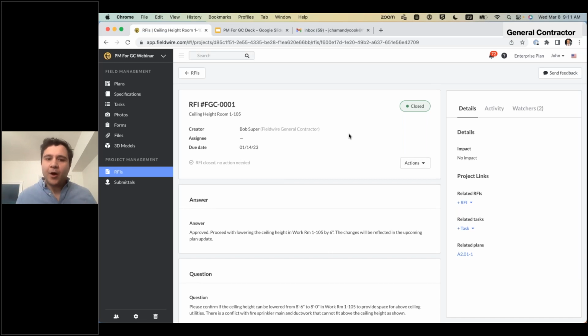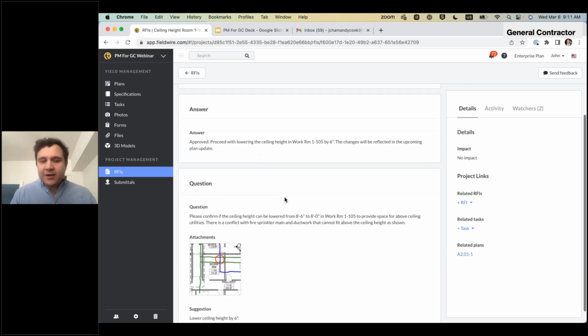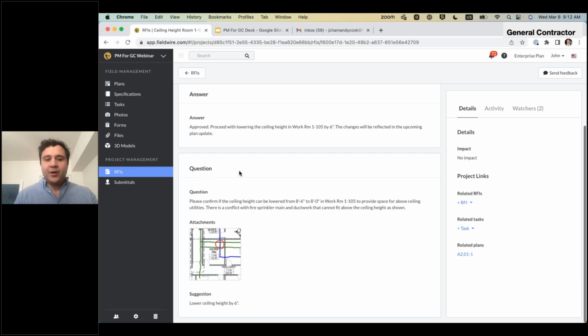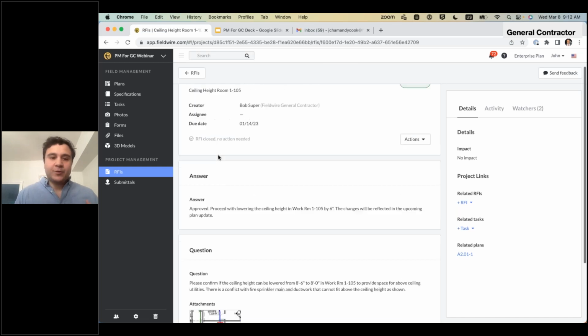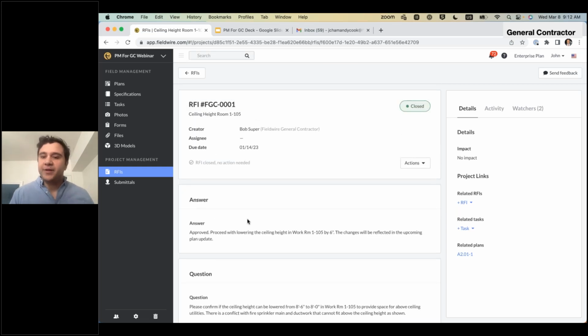We're actually in an RFI now. So here I have my unique RFI number. I have its current status. Here I can see the creator. Obviously this is closed out, so there's no current assignee. We have its due date. Here's that question and answer area where I can, again, add my question, add a suggestion, add attachments as needed, and then my architects can also answer back, or consultants can answer back within here.